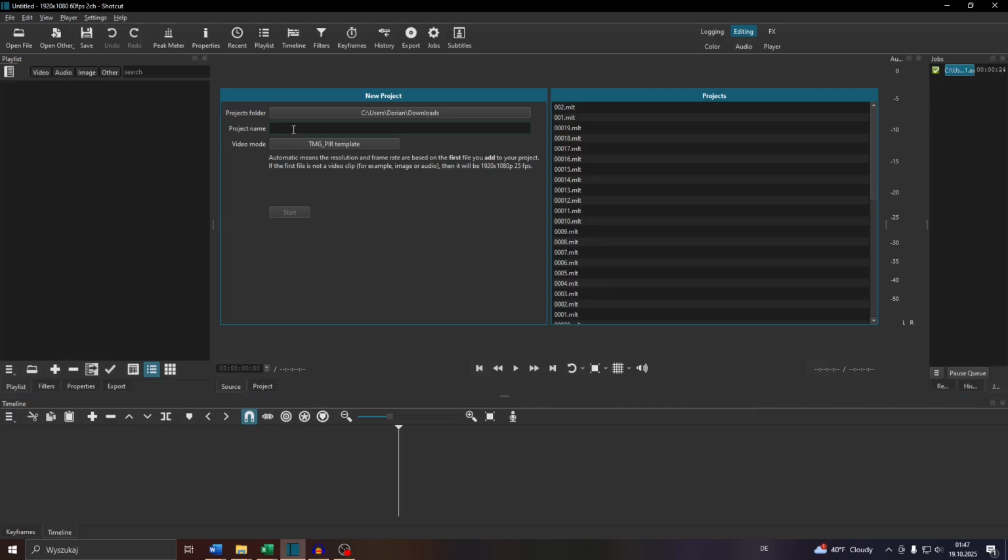So give your project a name, like for example my video project or something like that, and here select the project folder where you'd like to save your exported videos in later on your device. And here below, guys, you may select the video mode.